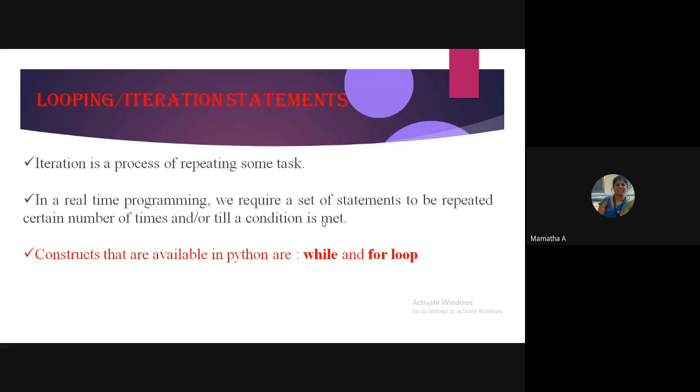There are two constructs available in Python: the while loop and the for loop. In other programming languages like C and Java, you have do while also, but here it is only while and for. Is that clear, students? Yes, ma'am.